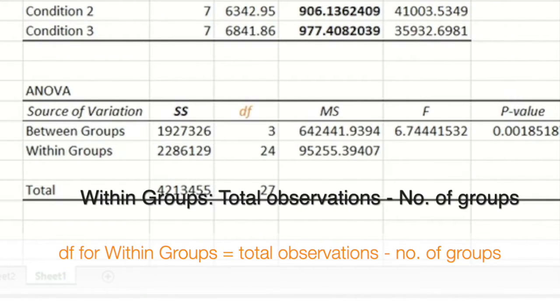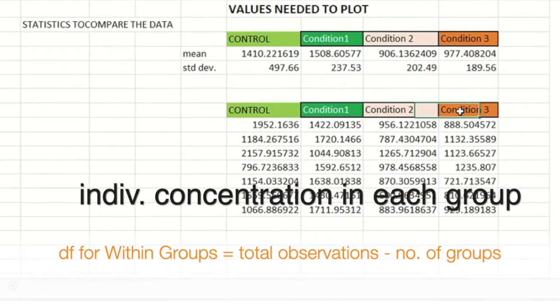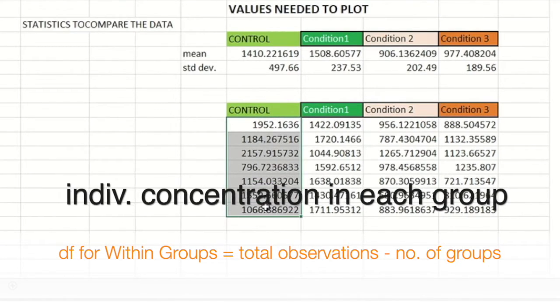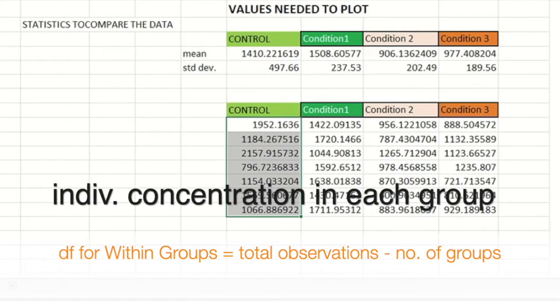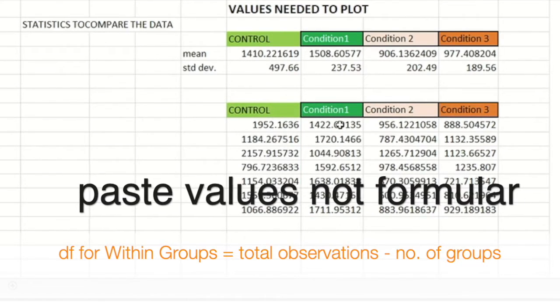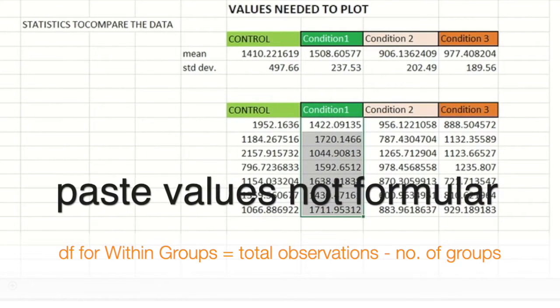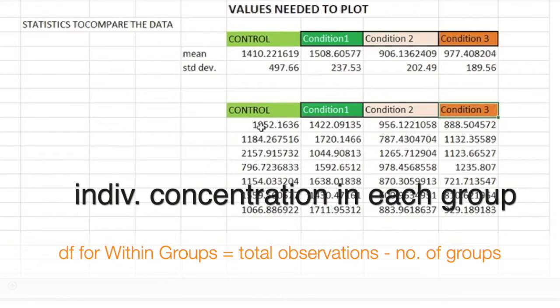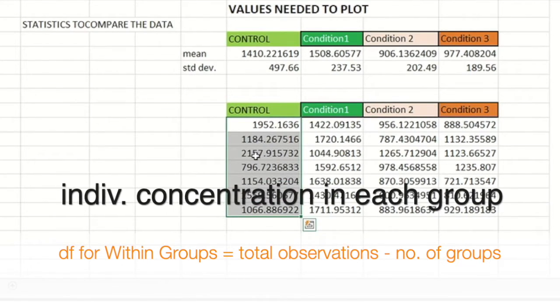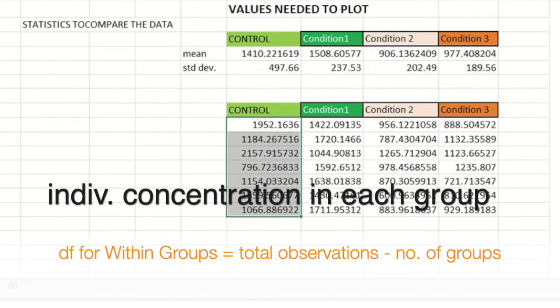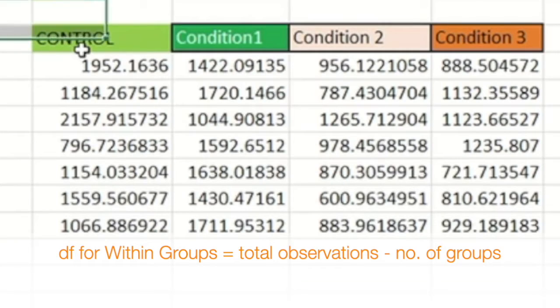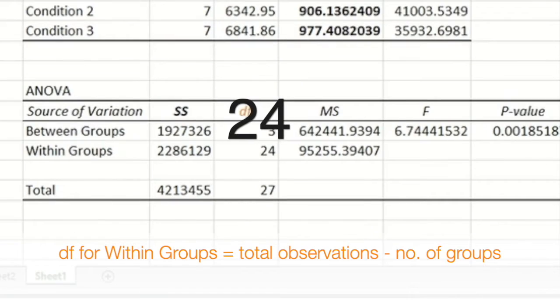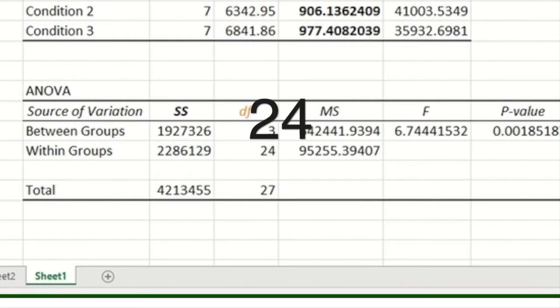But then within groups, what you do is look at the total number of observations that you had. So in my case, I had 7 in each group, and I have 4 different conditions. So I have 28 observations, and then the number of groups, I've got the control and the 3 conditions, so it's 4. So I take the 28 total observations and take away the number of groups, which is 4, and that's why I have 24, because 28 minus 4.